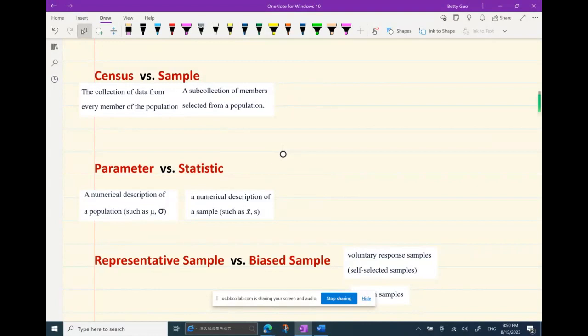Parameter refers to a numerical description of a population. And the notations for parameters are very different from the notations for statistics. Here, I need to point out, statistic here is singular. Statistic is singular.